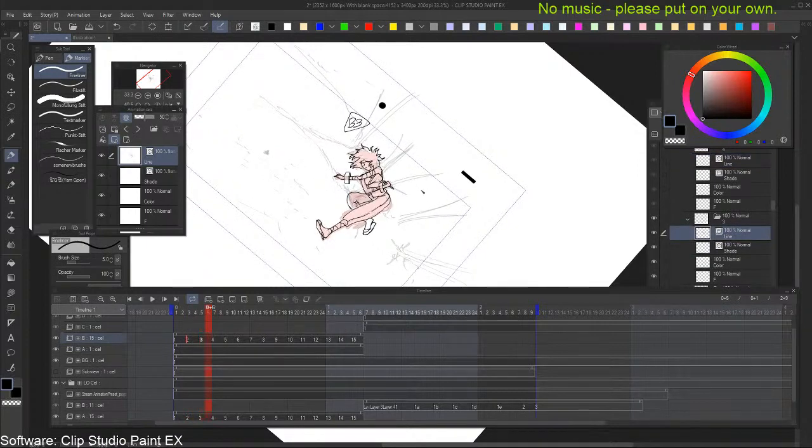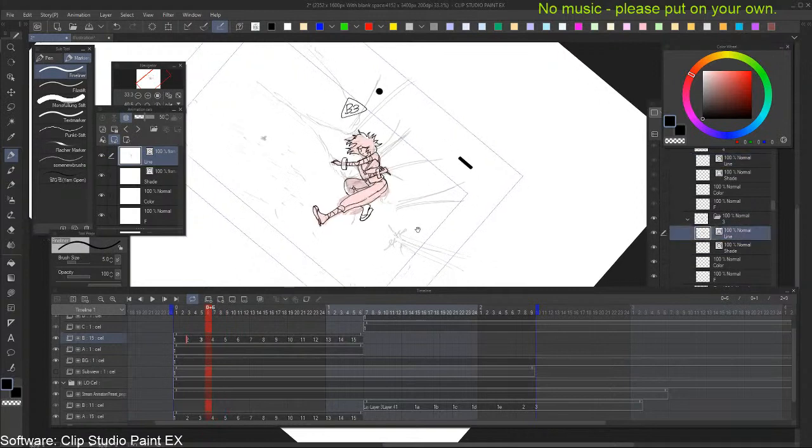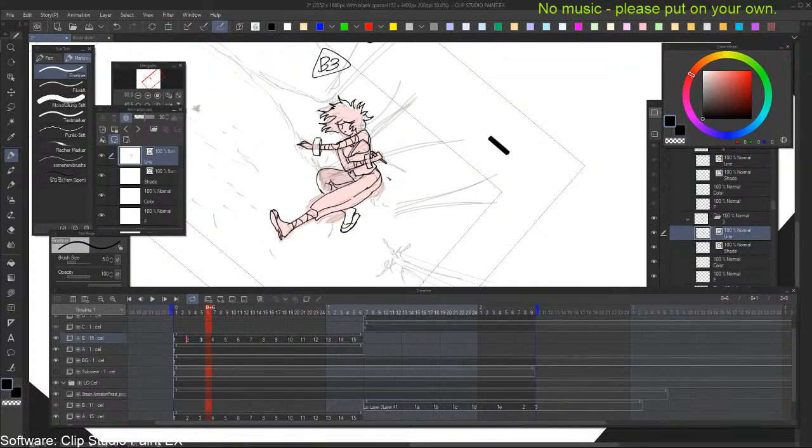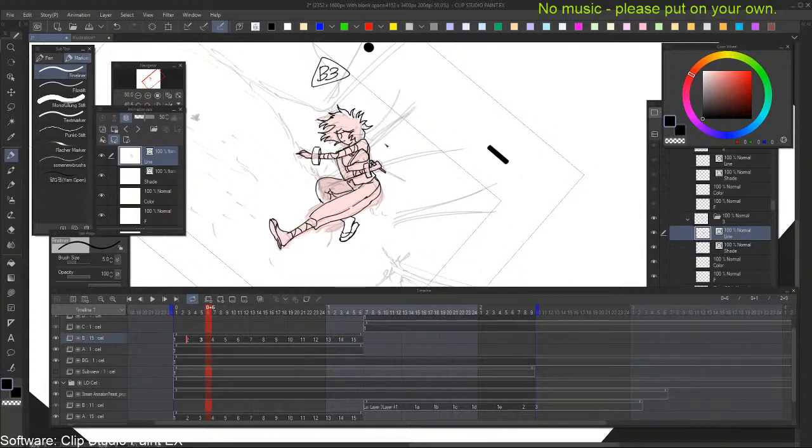She gets very small hands. It's okay. I think it will still be fine. Not my best drawings, gotta admit.